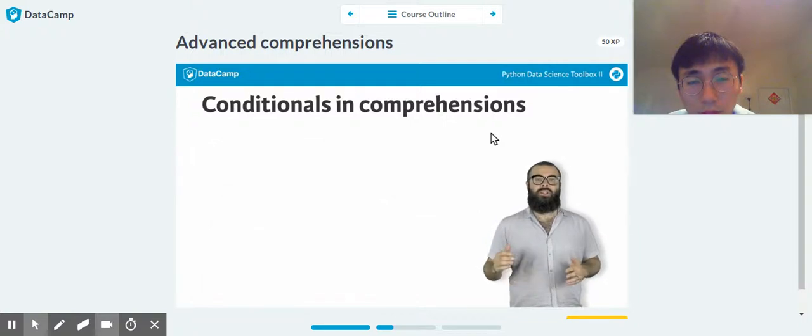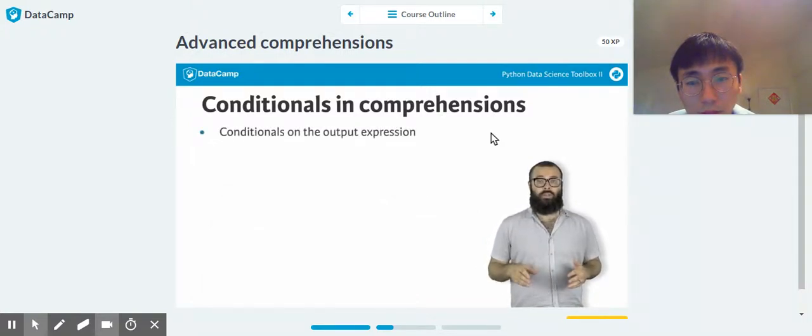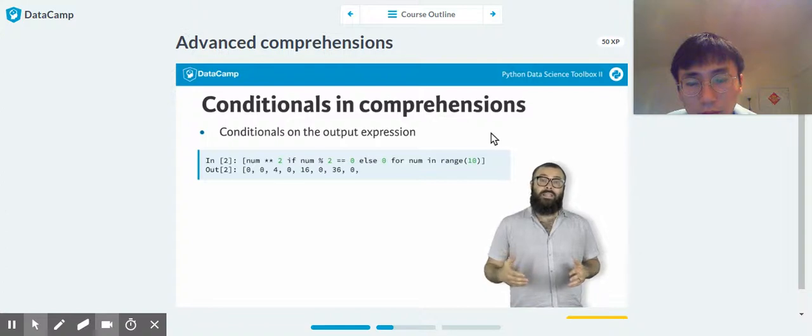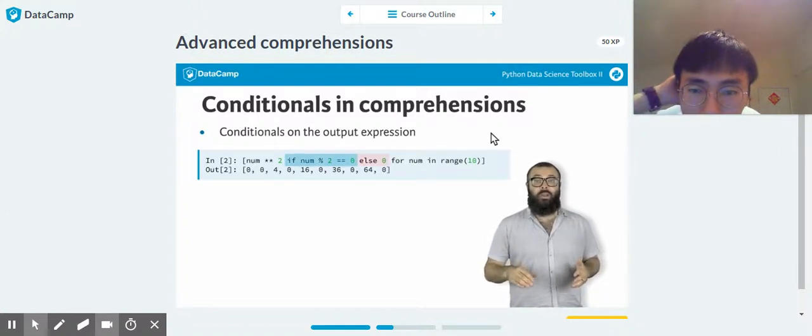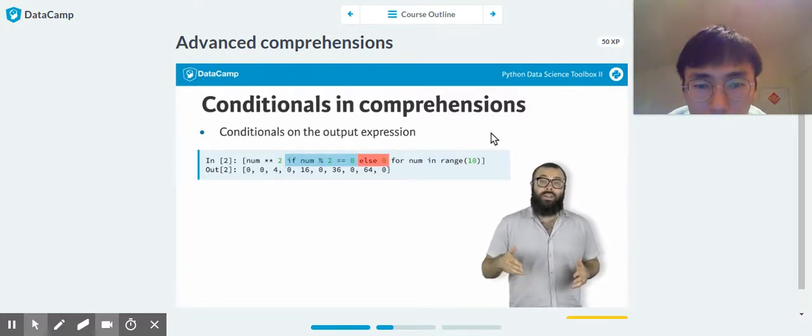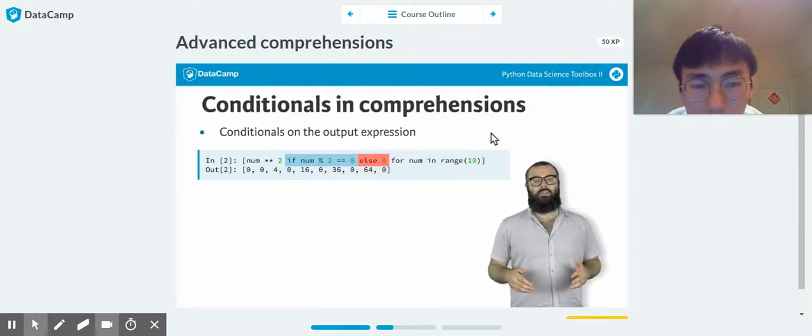We can also condition the list comprehension on the output expression. Here, for an even integer, we output its square. In any other case, signified by the else clause, that is, for odd integers, we output 0.